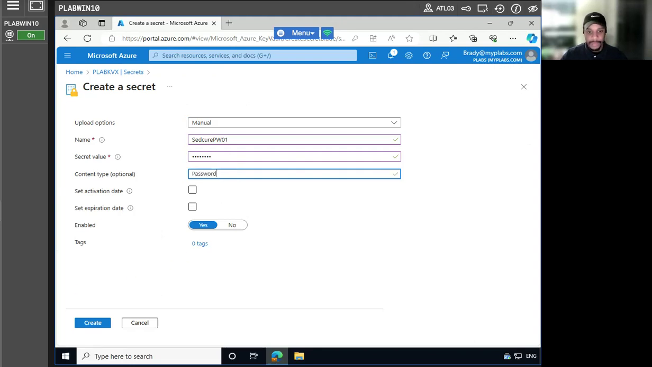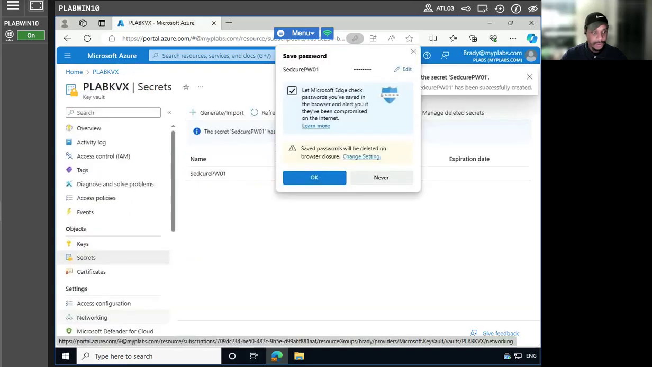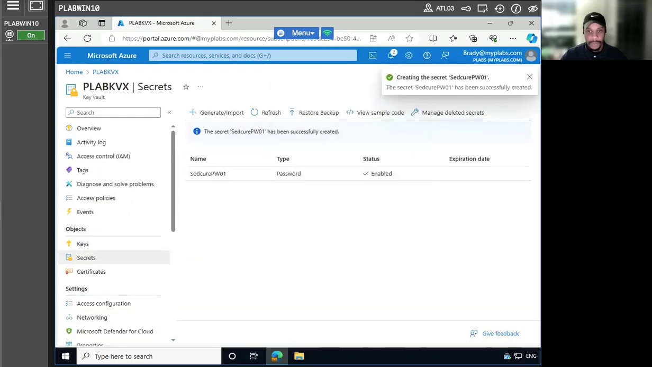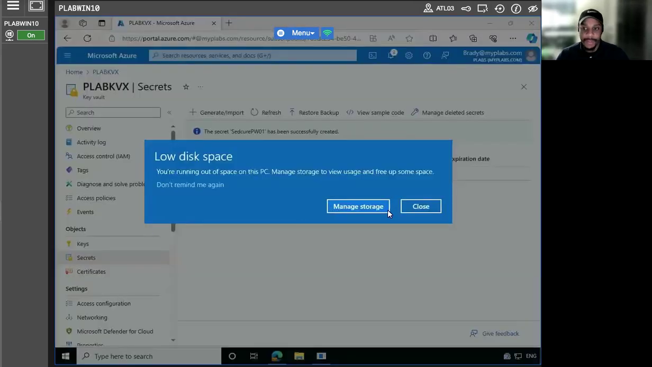I'm just going to leave everything as is and just create. And we see status enabled, the name, and the type of thing that the secret is, a password that we want to store here.